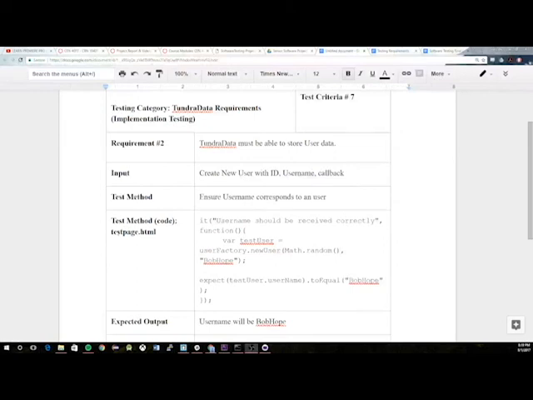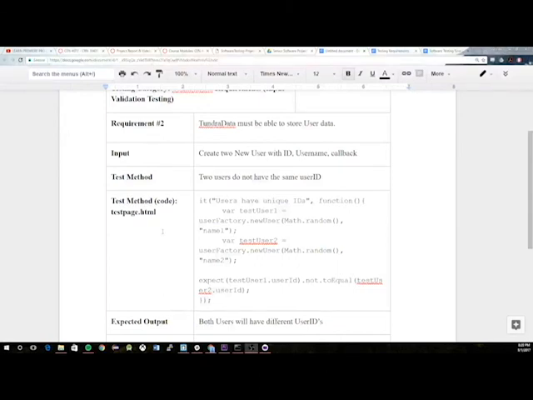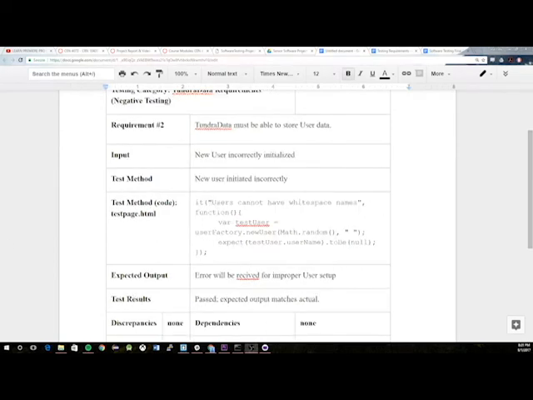This next test is testing the requirement that Tundra data must be able to store user data. So in the test method itself, we are creating a user, and then we are expecting the username of that user to be the one it was set up with. This test case is testing to make sure that no two users can be made with the same ID. So we are creating two users here. They're being randomized with their ID, and we are making sure that they are not equal. Next test case is testing to make sure that if a user is created with null, it does not allow it to be created with null.